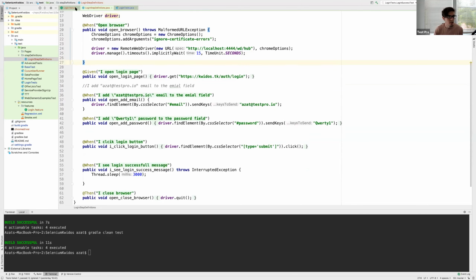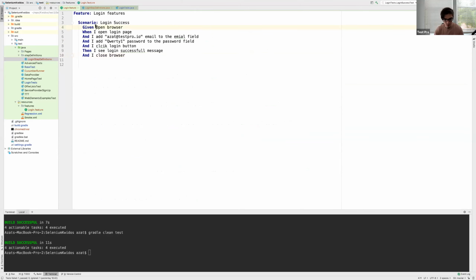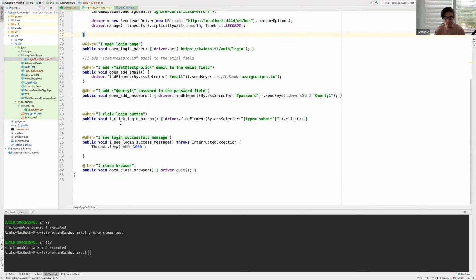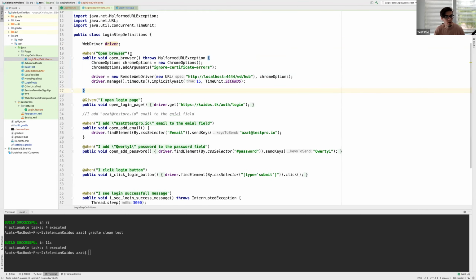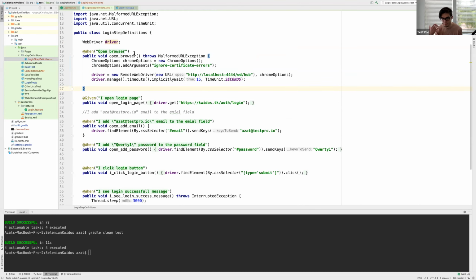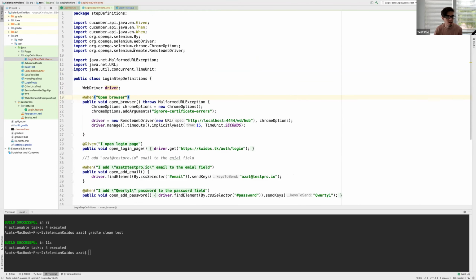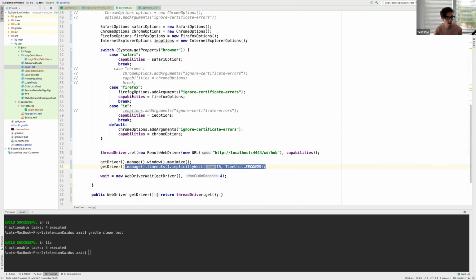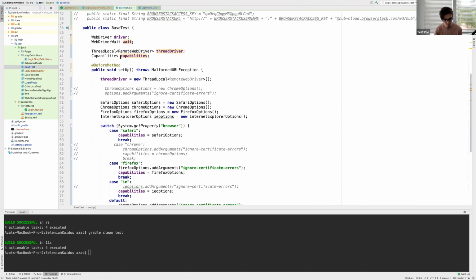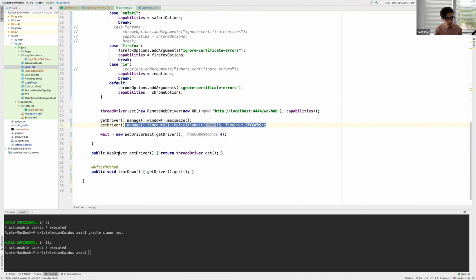All right, so let's get rid of open browser and close browser. Right, and our given is going to be our login page, so it's going to be our precondition. And so how can we tell Cucumber that you need to open the browser before executing each test scenario, right? It's pretty much the same way as we did in TestNG. If we take a look at the base test, how we did that, we just used before method and after method, right?